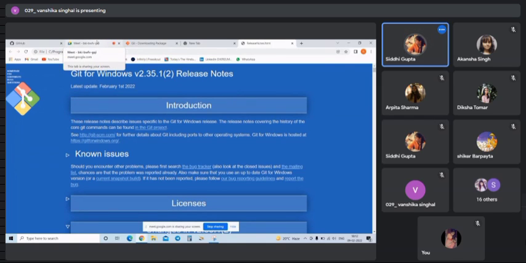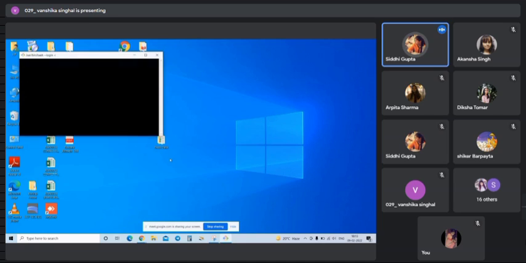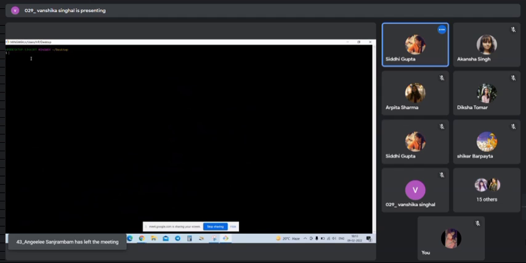Now minimize your screen. Minimize this Google thing. Here, right click here only. Now see, here guys we have two options, Git Bash and Git GUI, and wherever you want to open, we open the Git Bash. So click on Git Bash. Can you increase the size? Now here put Git.